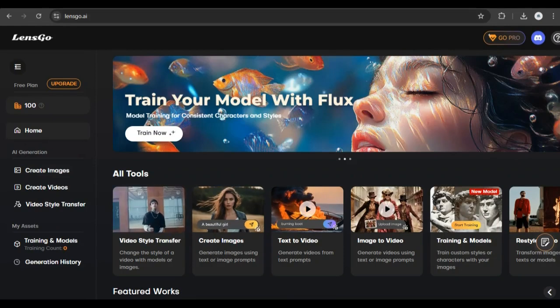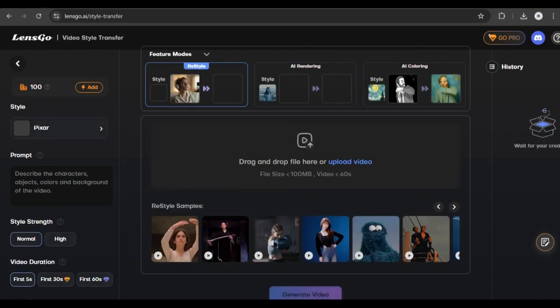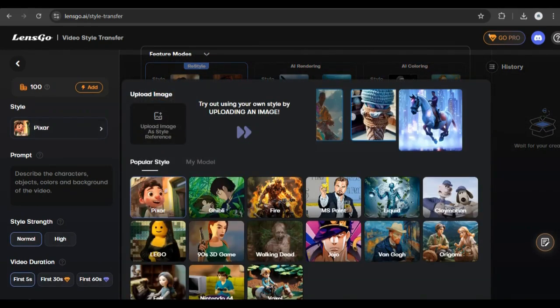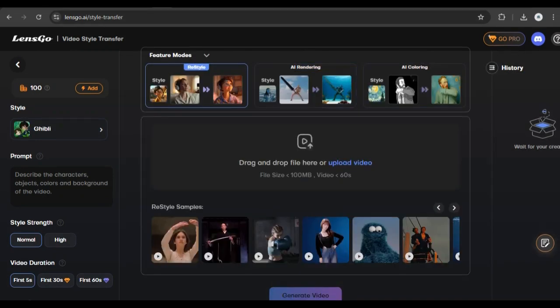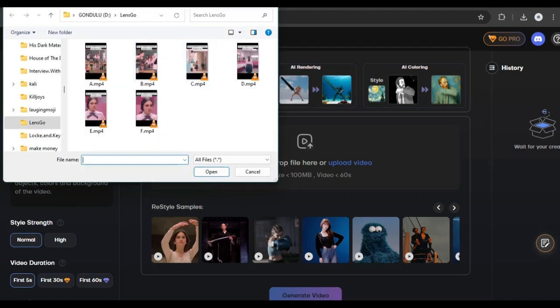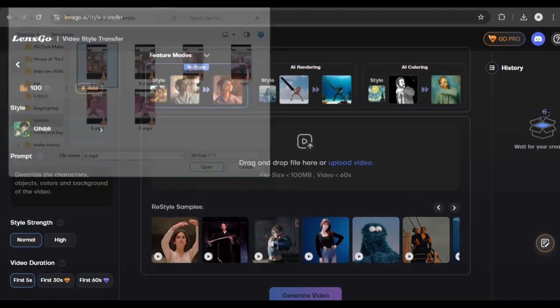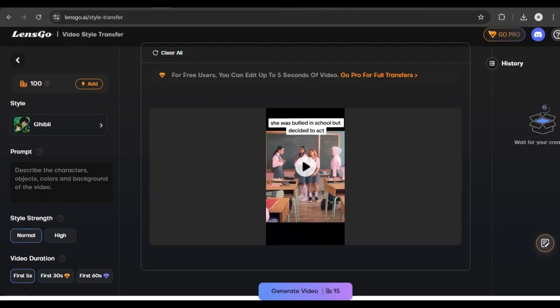Once you've successfully registered, you'll land on this page. Click this option here and under Style, choose the Ghibli style for the anime effect. Now, click Upload Video. Select the first clip and hit Open. Wait for it to upload, then hit the Generate Video button.